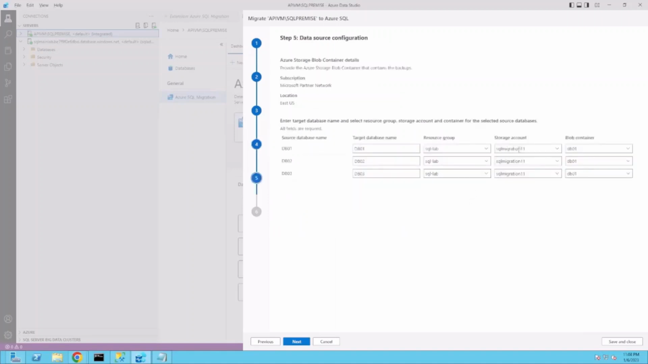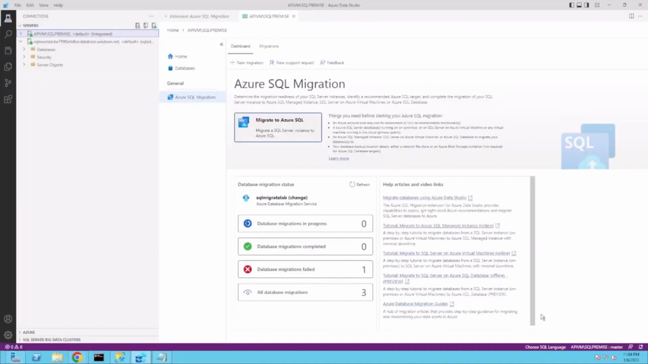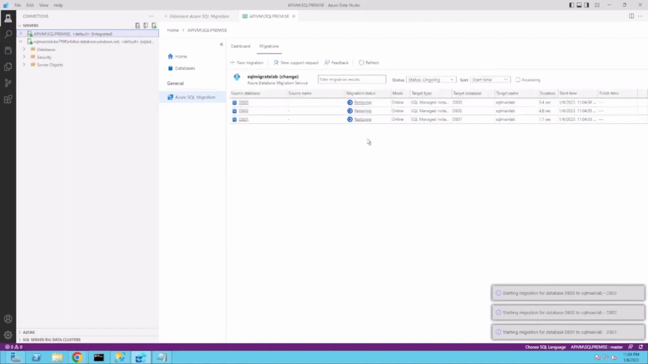This is the storage account, and this is the container. So this is DB2, and this is DB3. So it's all in the same storage account, different containers, and that's where we saved each backup so it can restore from it. So I'm going to click next. And this is the summary. Basically, it's telling me what I did, and I'm going to click on Start Migration. It's starting the migration, as you can see. And if I click here, it's saying it's restoring.